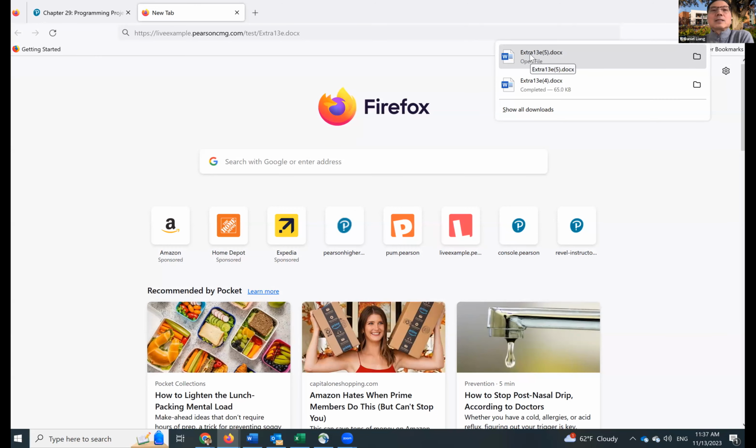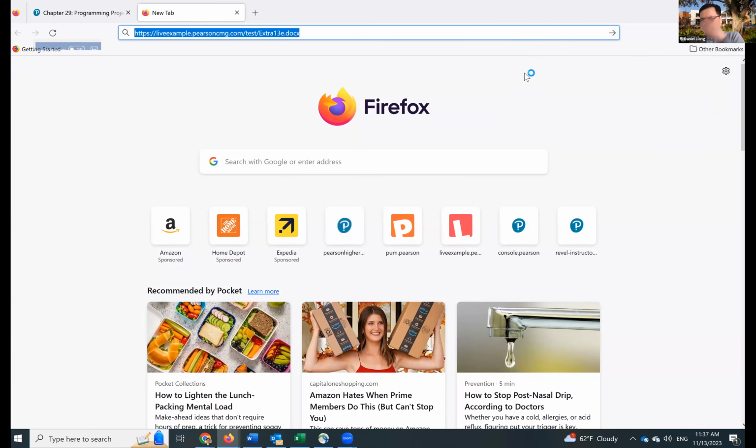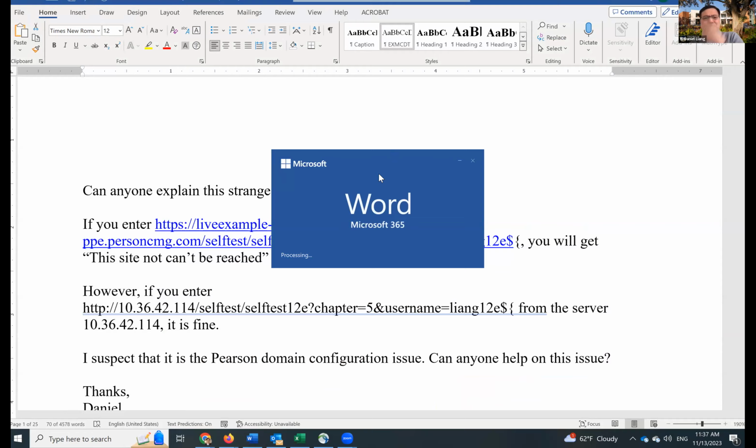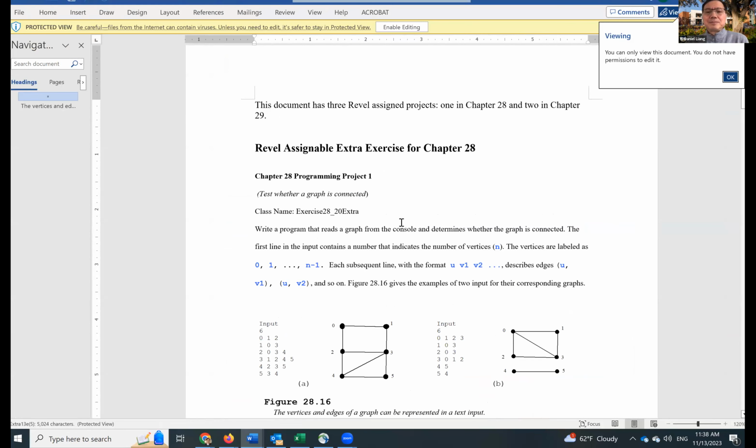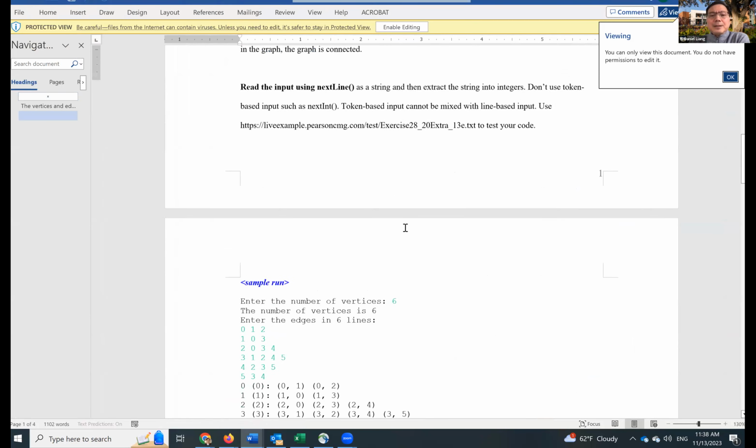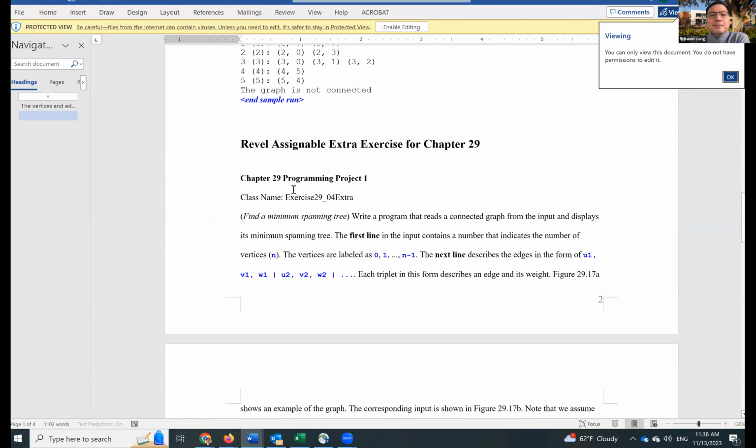All right, this is the Word file. I'm going to open this Word file now. All right, so this is the Word file. And this is 29, and this is the first one right here.